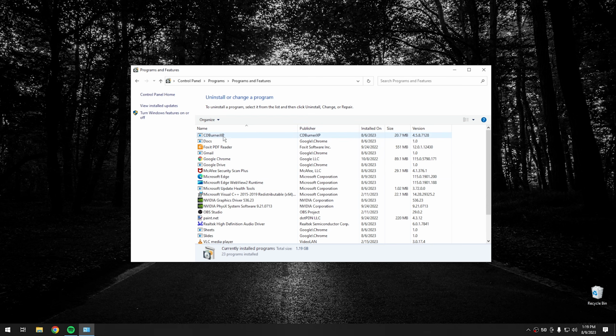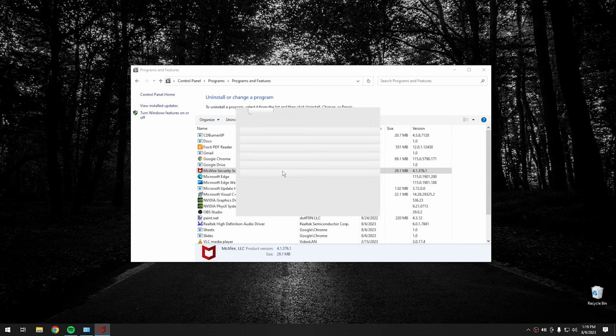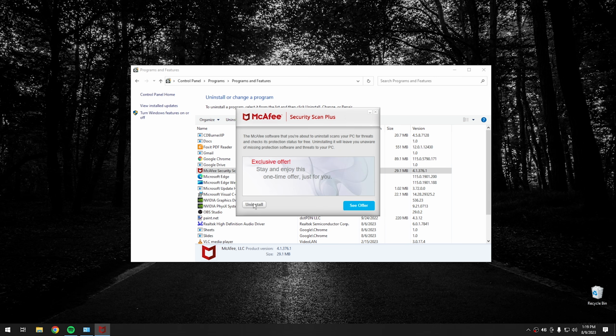And then from here, you want to just scroll through and see programs that you just don't want. Like one that you're commonly going to see is McAfee Security Scan Plus. So once you find the program that you don't want anymore, you just go ahead and click Uninstall. Then from here, say yes to the User Account Control, and it should go through the uninstall process. Then just click Uninstall, and it'll remove the program from the computer.